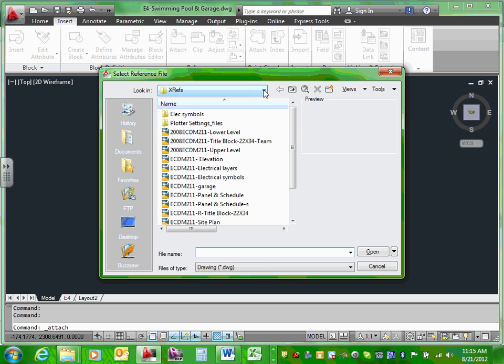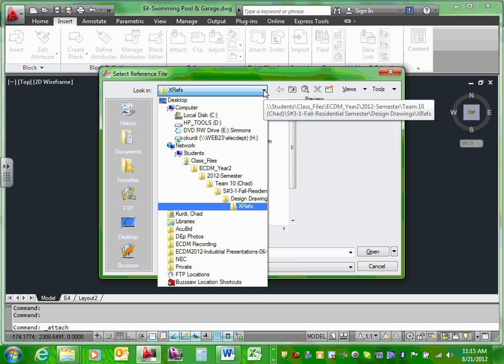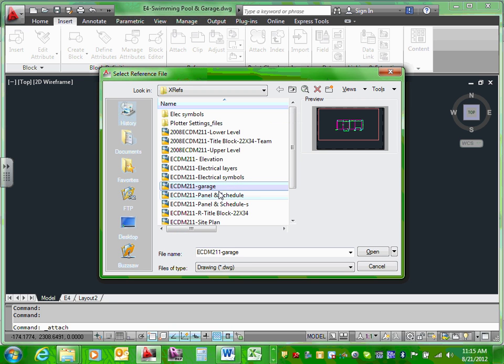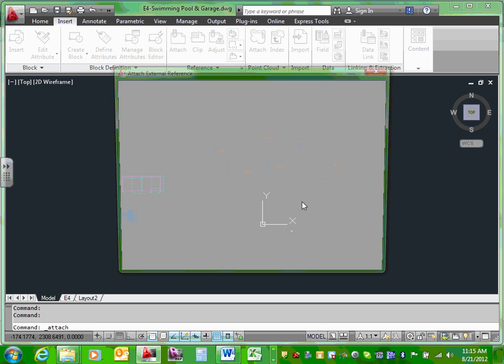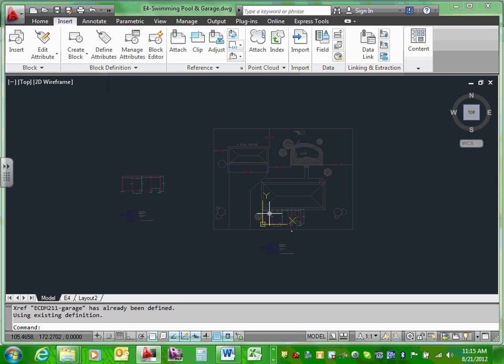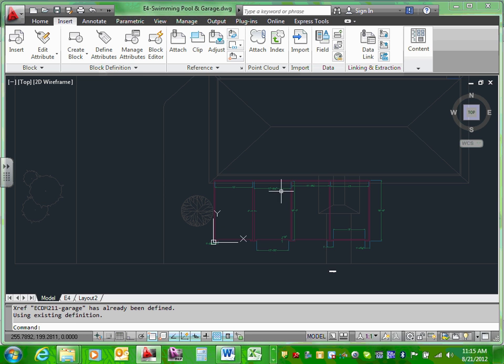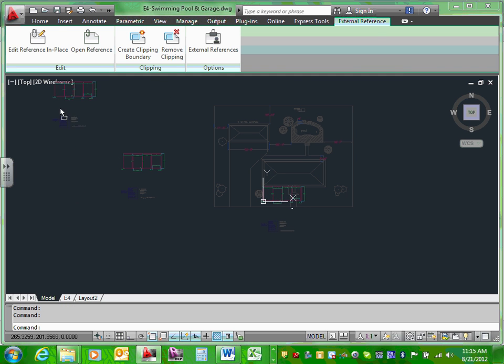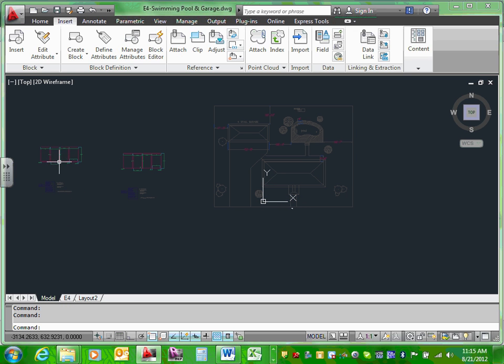Then it takes you back into, in your case, your C drive, but typically it goes to the network. I want you to go find the one, ECDM 211 garage. Cool. And open it. Take the default, and it will bring it right here. See, it brought two of them for me. Bring it right to the top. Click on it and drag it, and move it slightly away. So I have two copies myself. I want to delete one.